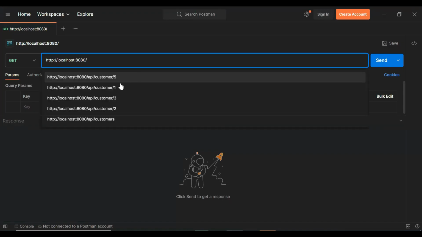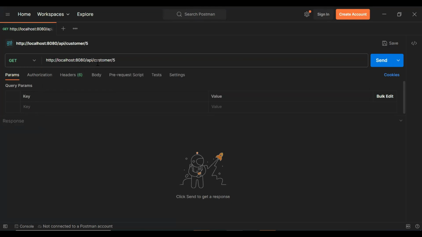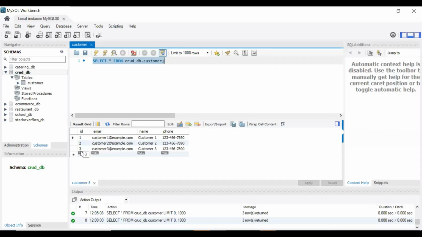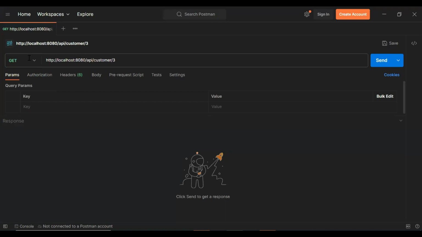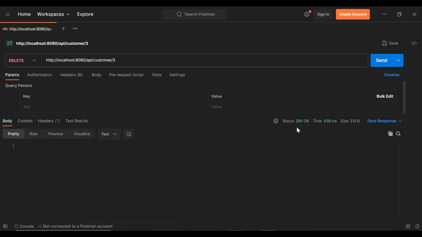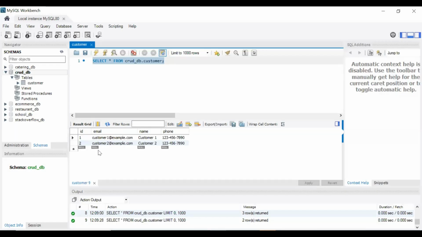So let me add the URL, /api/customer/ID. Here I want to delete the customer with the ID 3. So let me add the ID 3, and let's select DELETE from the drop down. Application is started. Let's click on the send button, and you can see we got a response, that is 200. Okay, let me refresh the table, and you can see the record was deleted successfully.